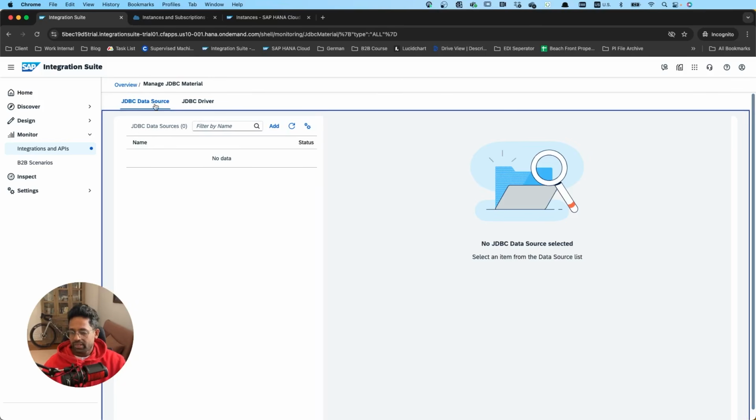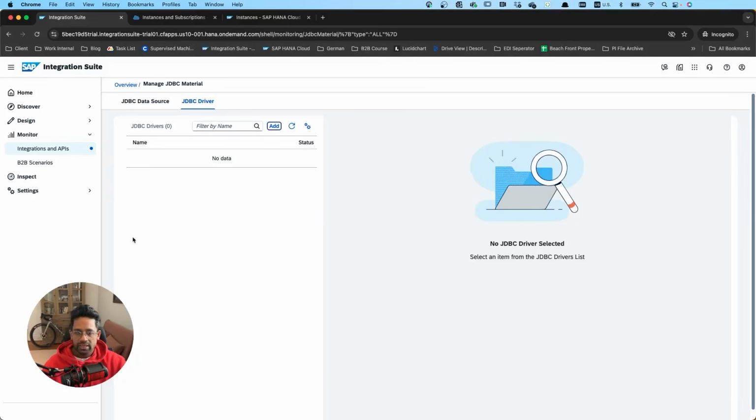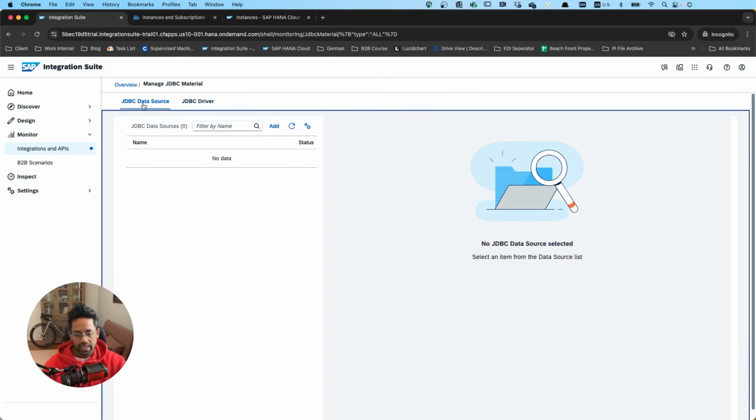Since we are connecting to a SAP HANA database, we don't need a JDBC driver. But let's say if you are connecting to any other third-party database servers like Microsoft SQL or Oracle, you first have to install the JDBC driver. So go here, select the database type, Oracle, DB2, or SQL Server, then select your JDBC driver file, then deploy that. But since this is a SAP HANA Cloud database, we don't need to perform this step. And we can simply create a JDBC data source.